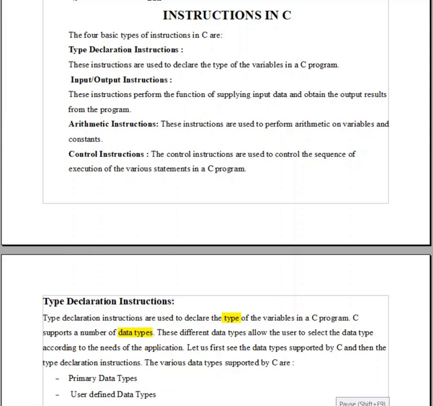Hey, welcome back once again. In the previous video we learned about the C character set along with the tokens. In this video we are going to learn instructions in C programs. Basically, there are four types of instructions that we use in a C program.